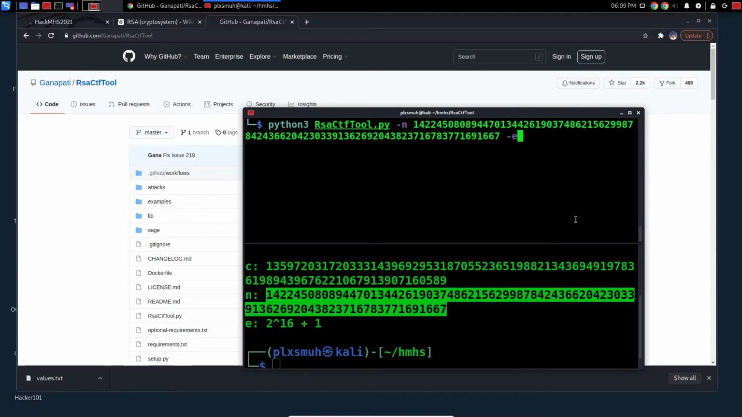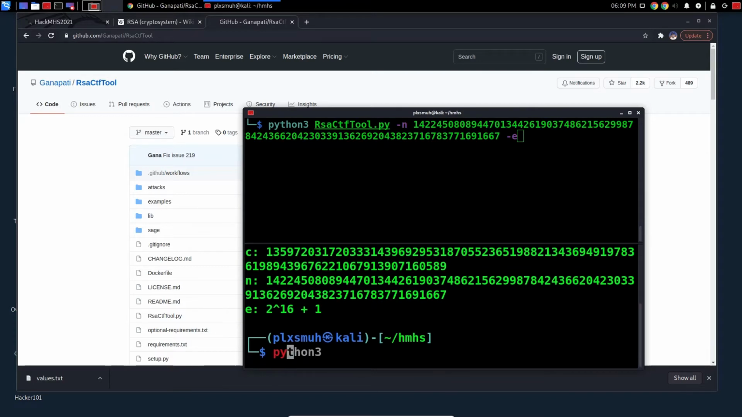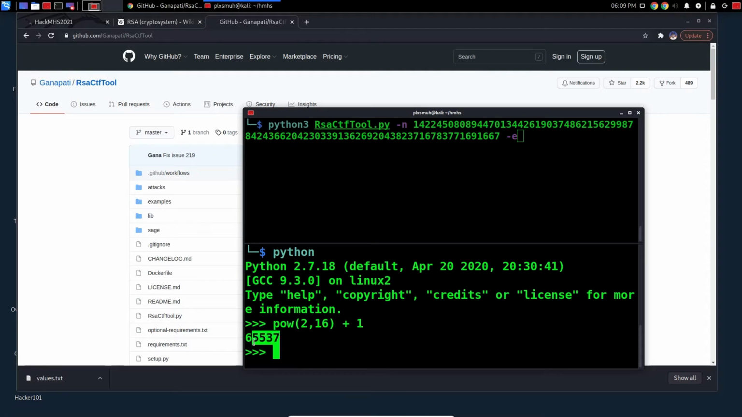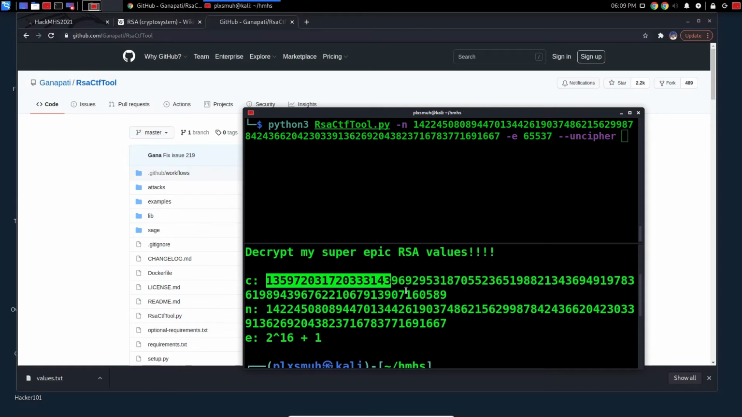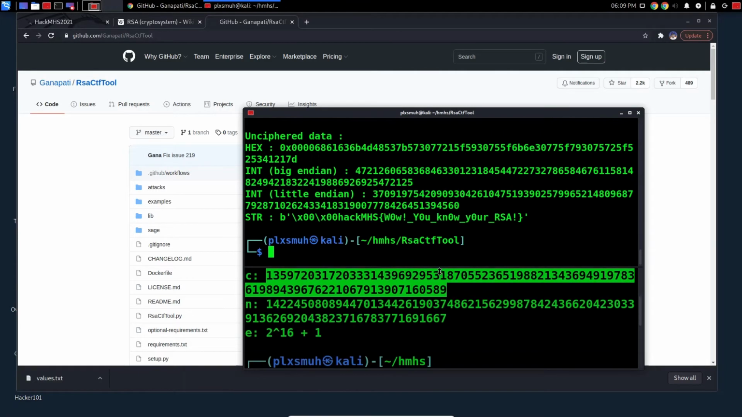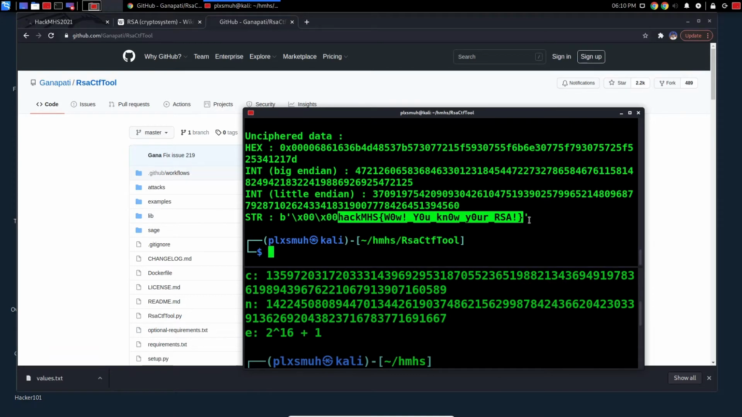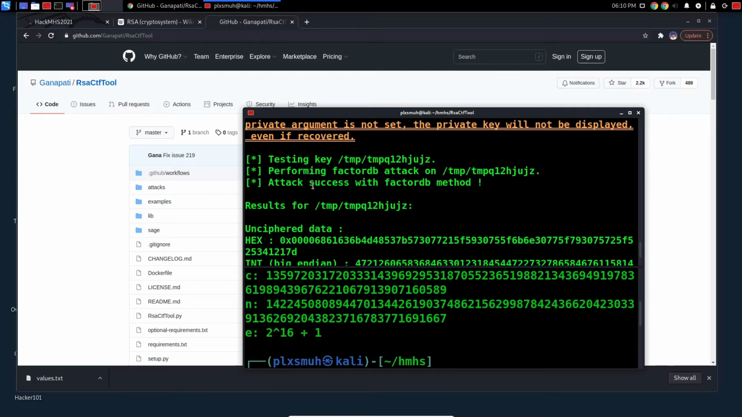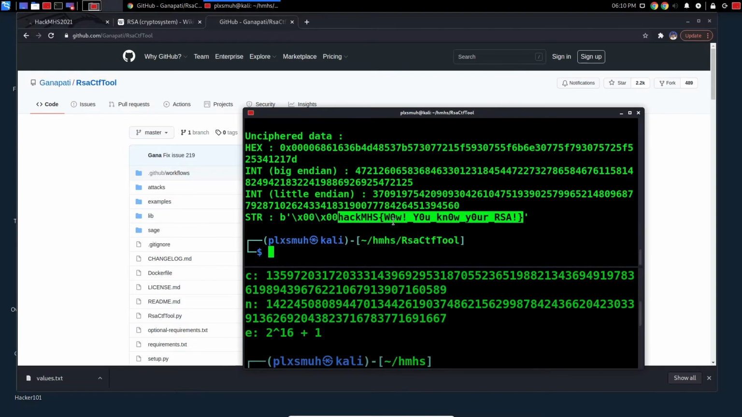Then we can specify E, and then let's go ahead and compute this with Python. So let me just launch Python. It's 2 raised to the 16th plus 1. Okay, so this is our E value. And then we're going to uncipher, and then we're going to pass it the ciphertext. So there, and this will do all of the attacks for us, and it will give us our flag. So with this, you can just bypass all of the math that you have to do. This will just try every attack that it can think of. And yeah, so this is the flag.